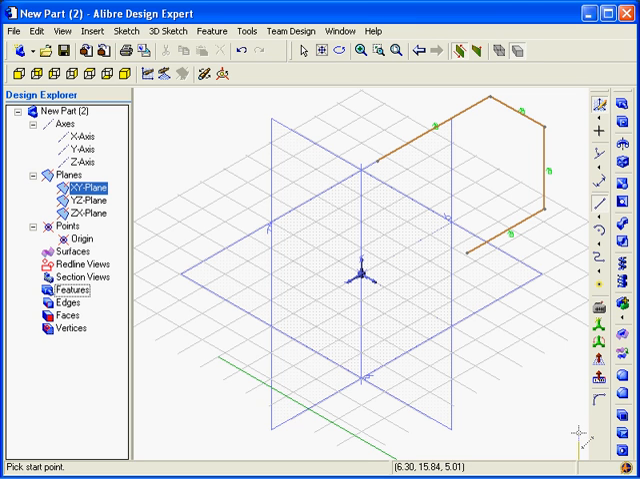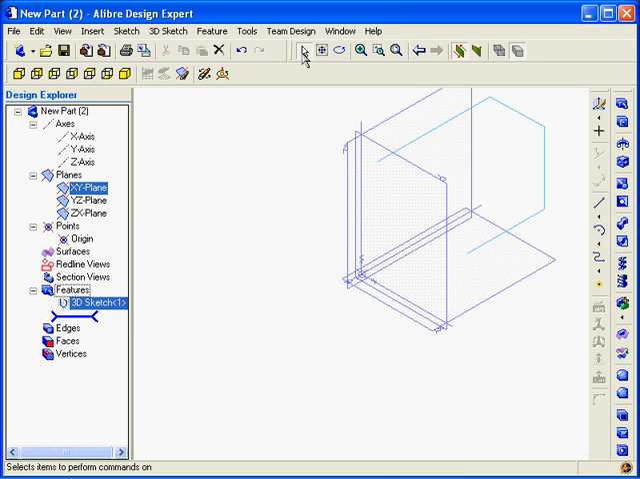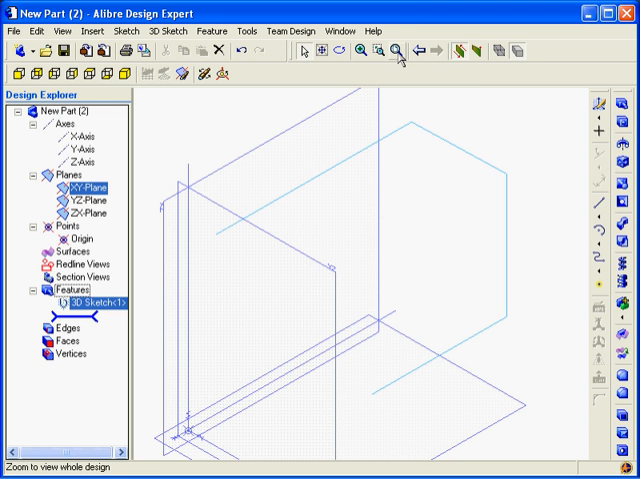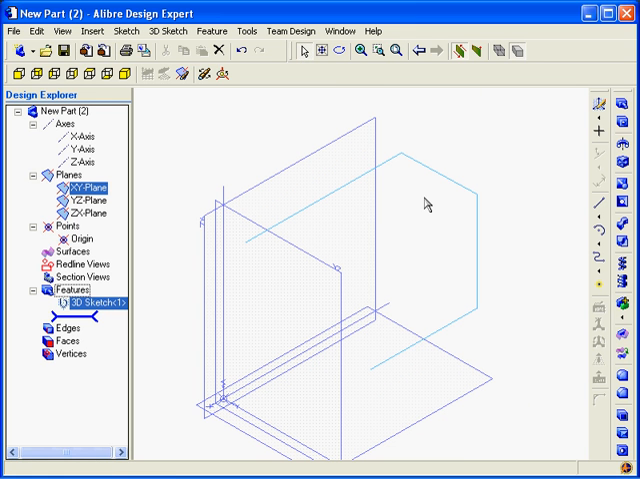To exit 3D Sketch, select the Activate 3D Sketch tool again. Or you can click the Select arrow on the View toolbar. This concludes this segment of the video.